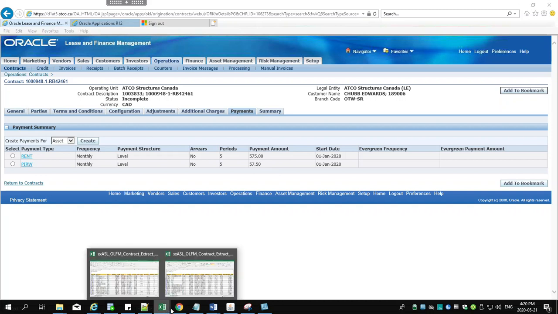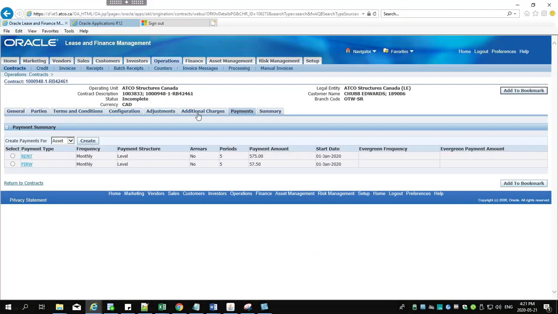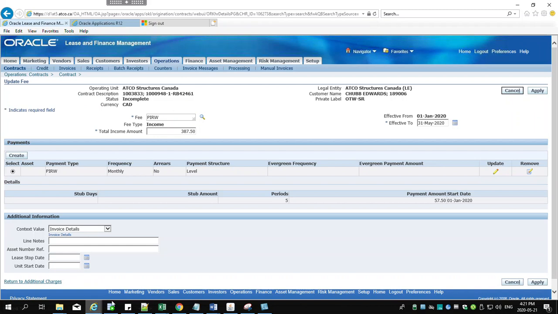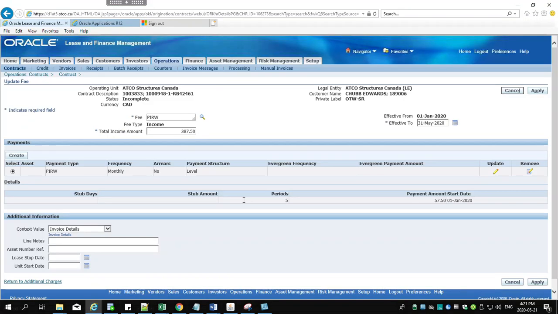If I go to my Excel sheet here, earlier it was 77.5 into 5, which is 387.5. Now it is 55.5 into 5. It should be 277.5. So let me go to the additional charges, and here we need to update this amount because this is the total PIRW, and as we reduced the amount, we need to make it as per the calculation, which is 277.5. I'll go here, enter 277.5 and then click on apply.